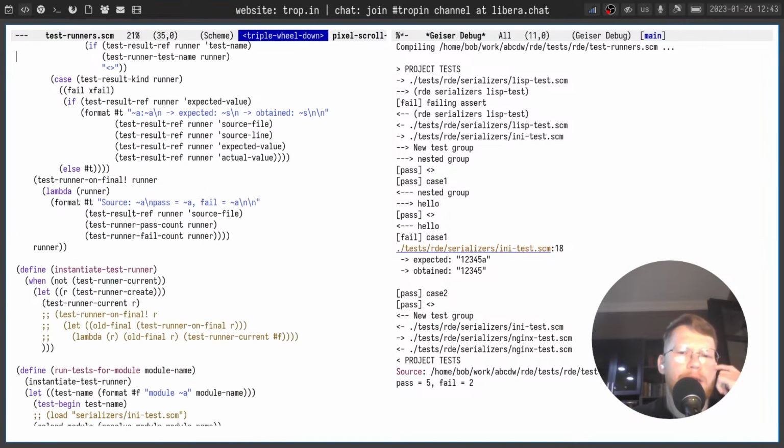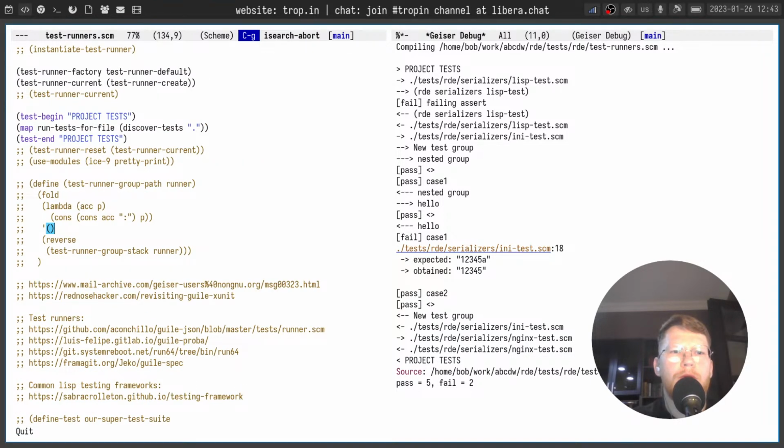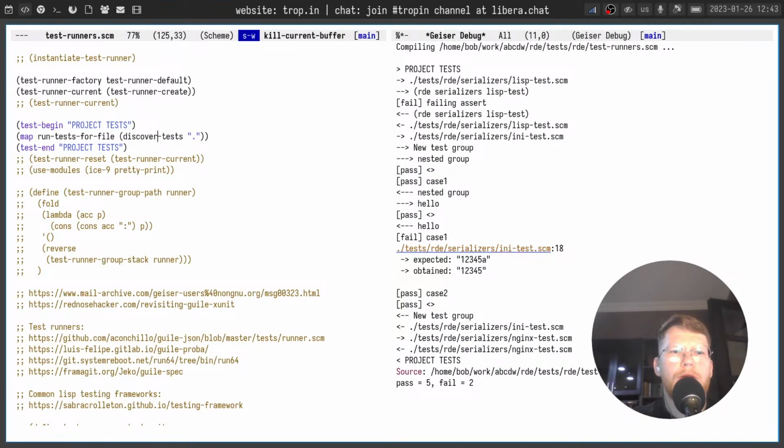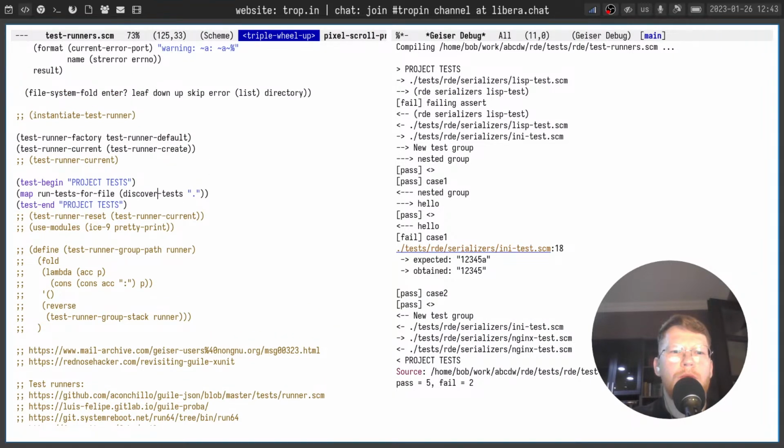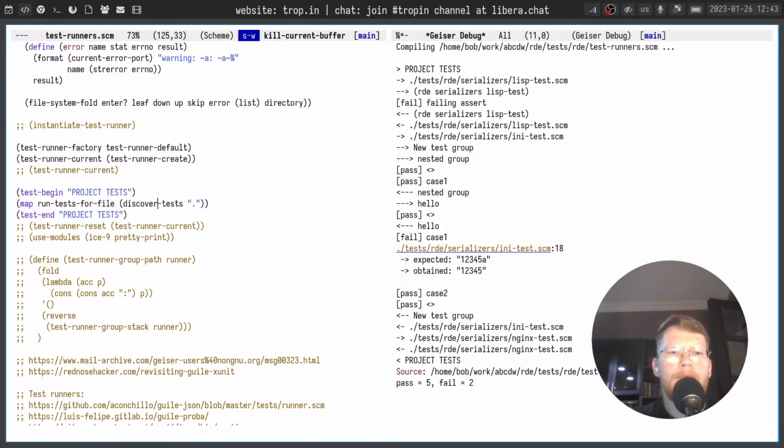Okay, now let's fix our file loading mechanism. Discover tests. Why does it try to find the test definition discovery in this directory? It's completely wrong.